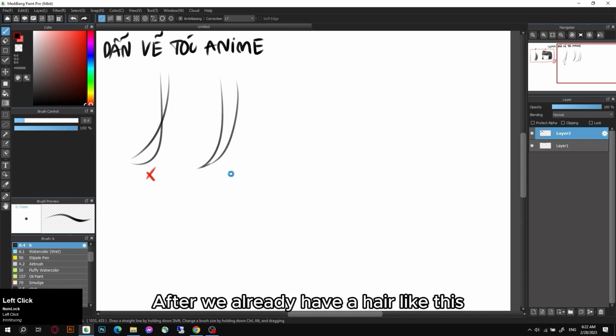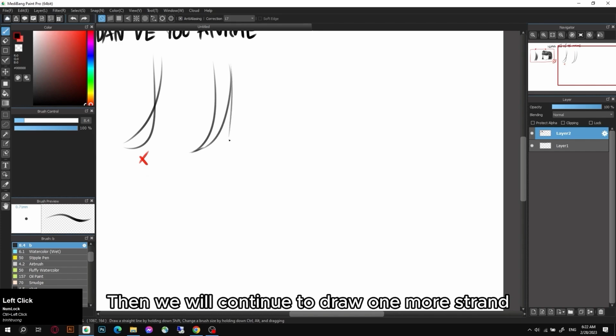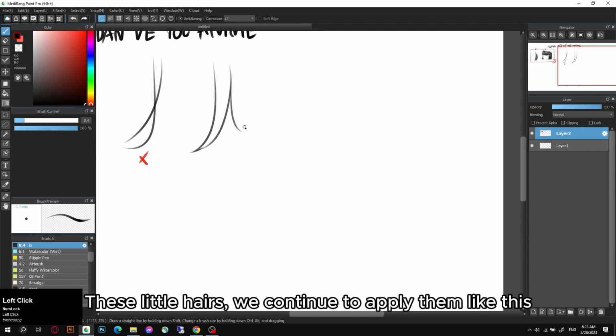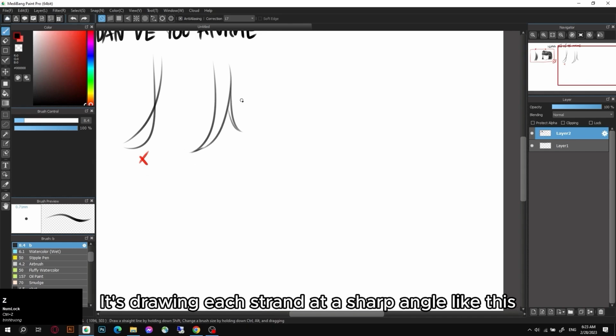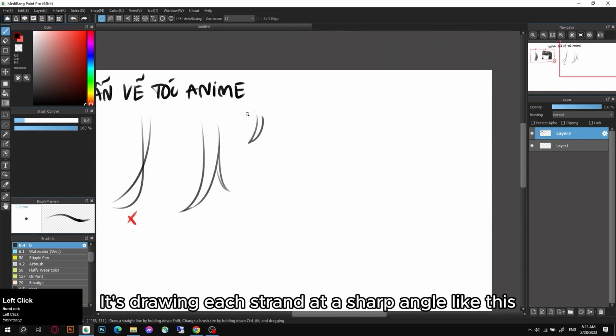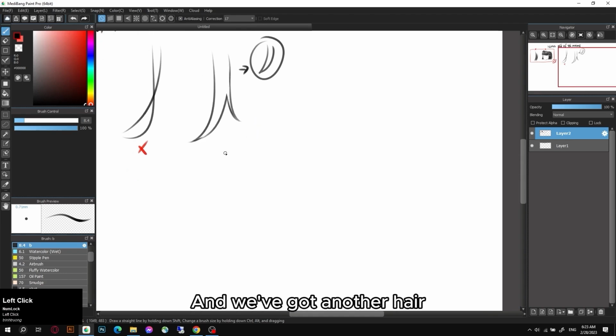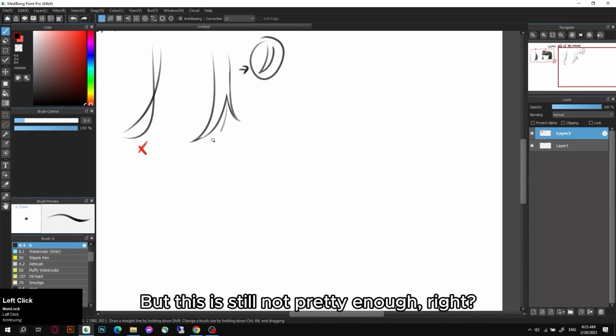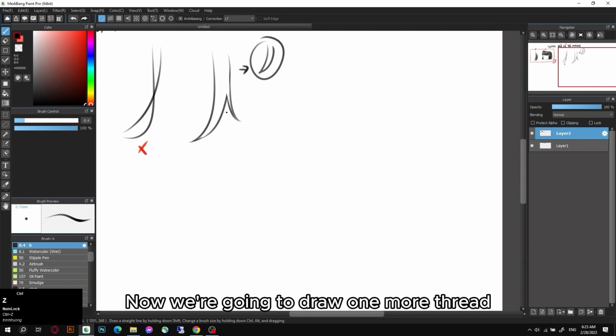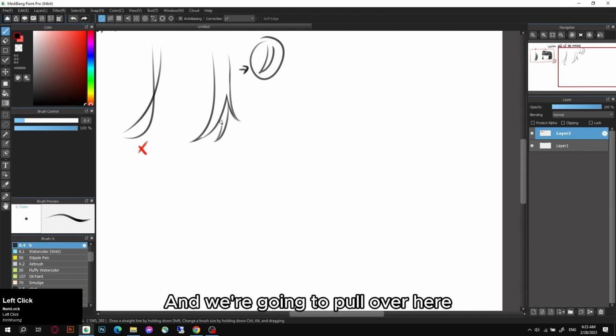After we already have hair like this, we will continue to draw one more strand. These little hairs, we continue to apply them like this. It's drawing each strand at a sharp angle like this. And we will erase this part. And we've got another hair. But this is still not pretty enough, right? Now we're going to draw one more strand, and we're going to pull over here.